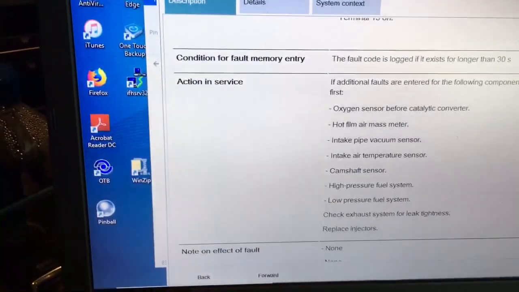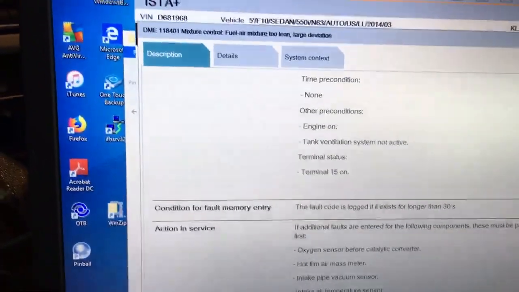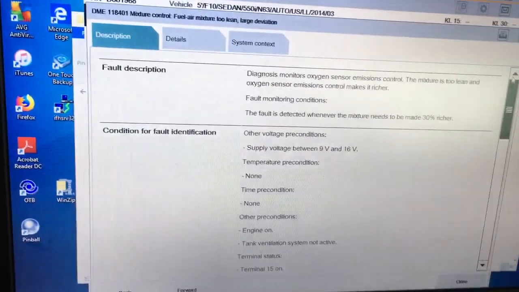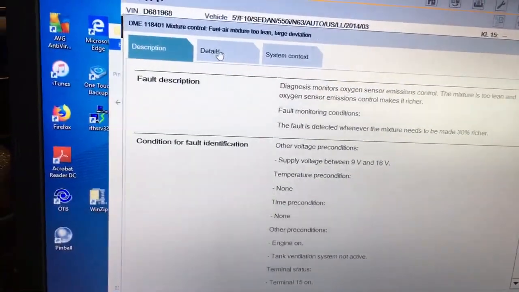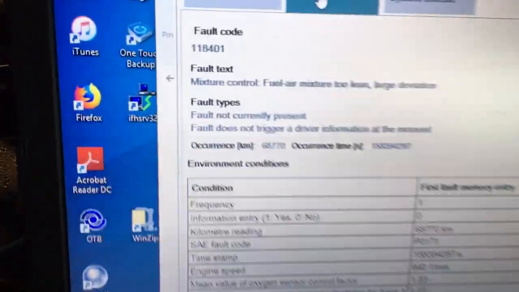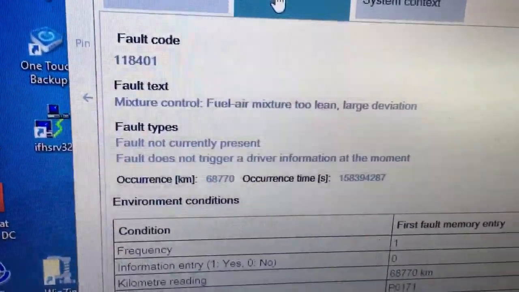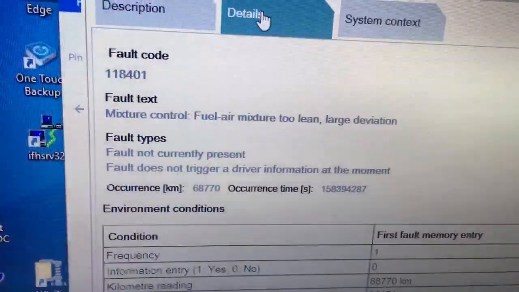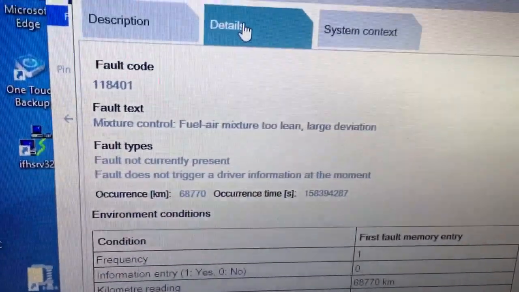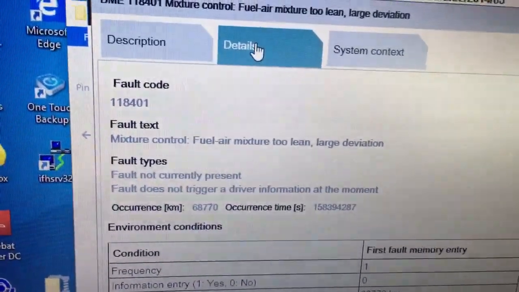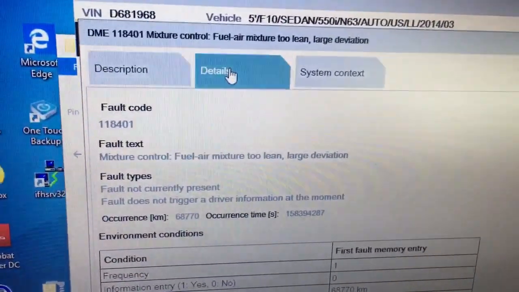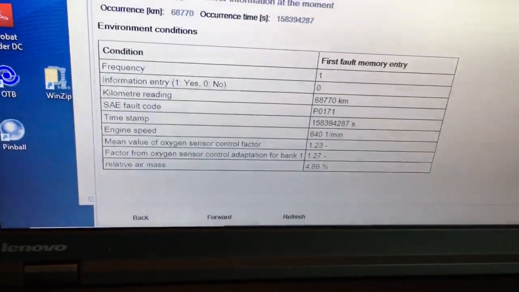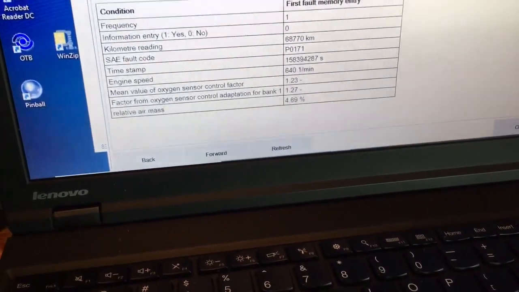I guess since I have this captured on video, I don't really need to take a screenshot of it. Details. Again, it says fault not currently present. However, this fault does not trigger a driver warning. So this particular fault, this 118401, does not trigger a check engine light. The other 118 fault does. So we're going to go back here.